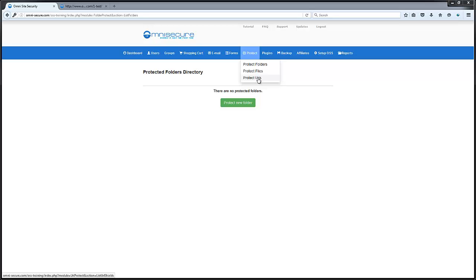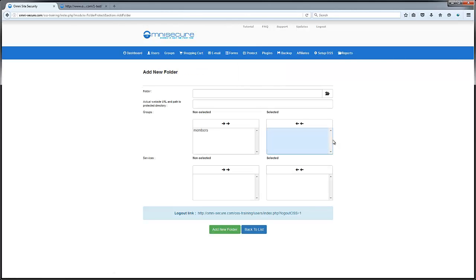Basically it allows you to protect all your WordPress pages within OmniSecure without having to go to WordPress once the plugin is set up. So for now, we're going to do Protect Folders. We're going to come here and click on Protect New Folder.